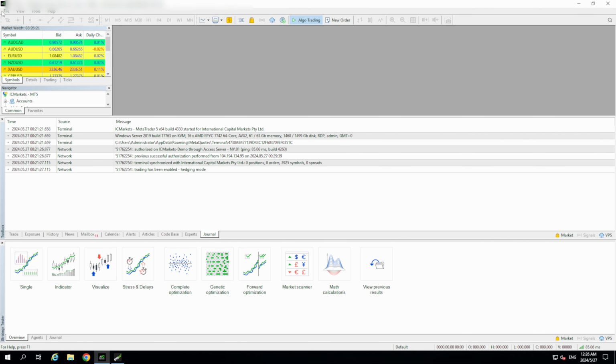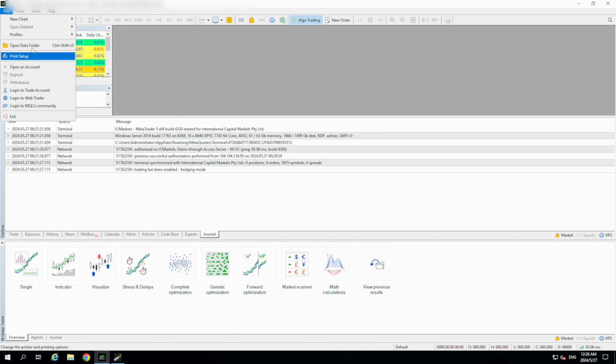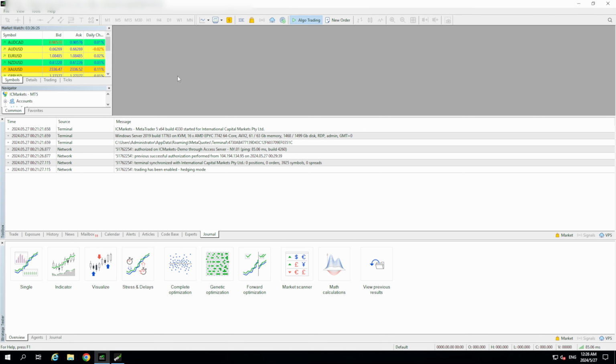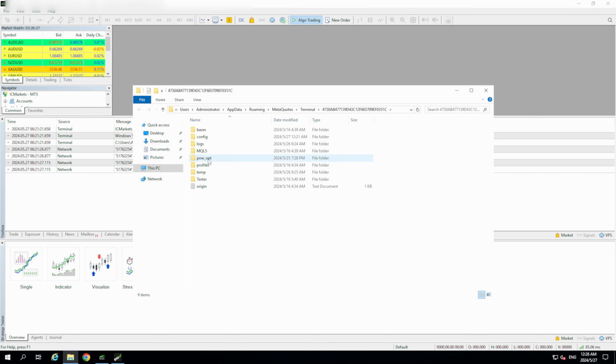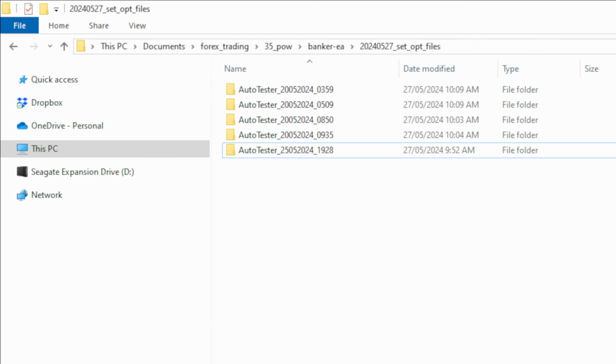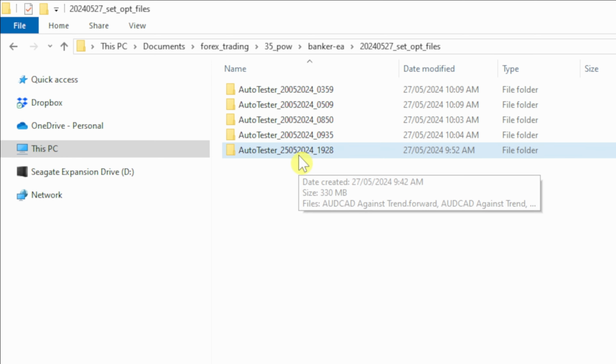What I'm going to show you instead is how I'm going to copy the files from my IC Markets demo account, head into whatever folder you called it. I called mine Power Optimization. And I'm going to copy all these folders into my local PC, shut down the VPS because I have no intentions of ever using Cloudzy ever again. This is my local PC where I've copied all the folders down and I'm only interested in the latest run.